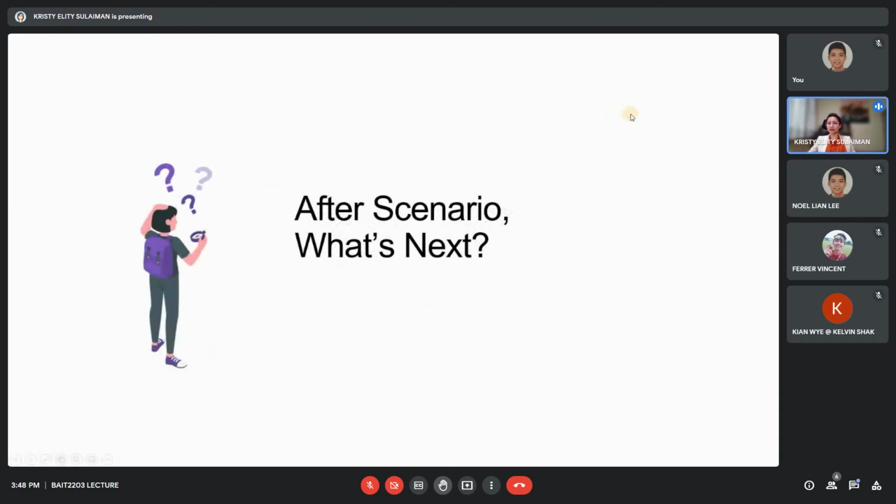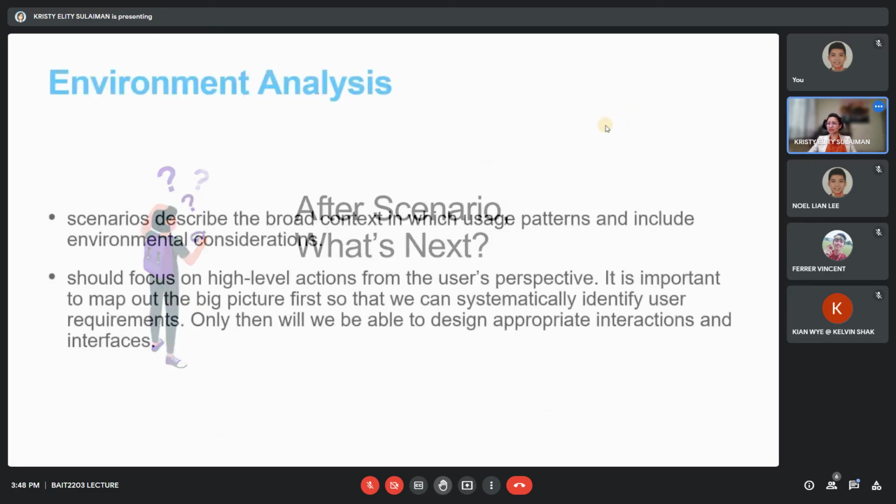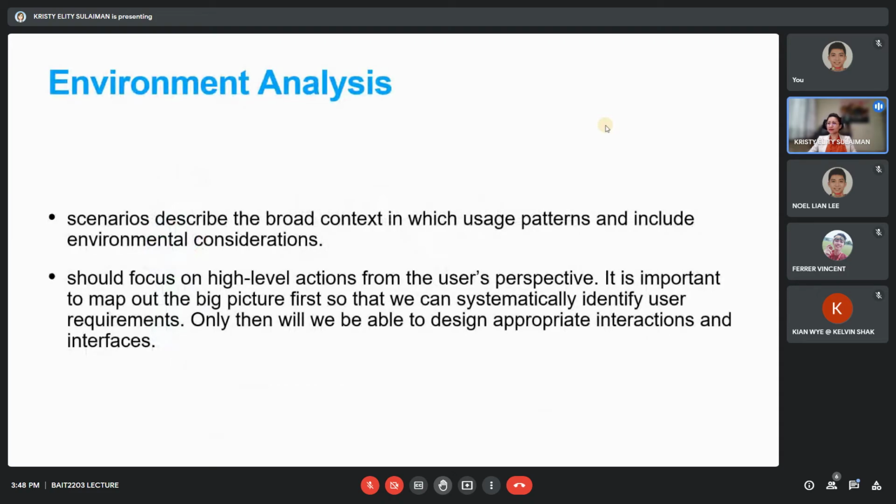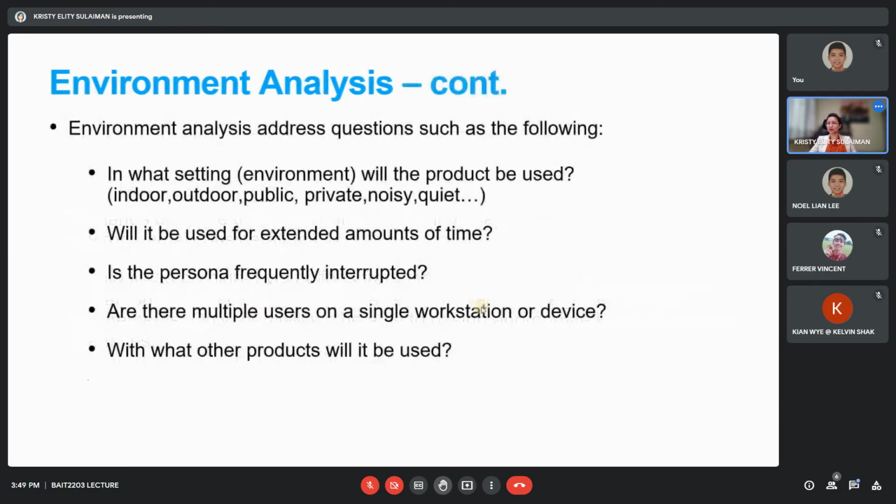Okay. So after scenario, what will happen? What will you write about next? Okay, so next we have environment analysis. Okay, so this is where you will describe the usage pattern that will include environmental consideration. Okay, so it's very important for you to map out the big picture first, so that you can systematically identify user requirements. So let's look at what are the things that you need to address when you do this environment analysis.